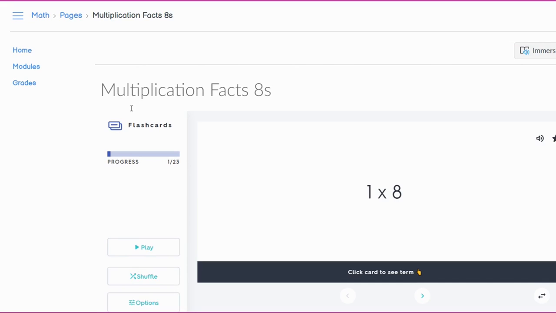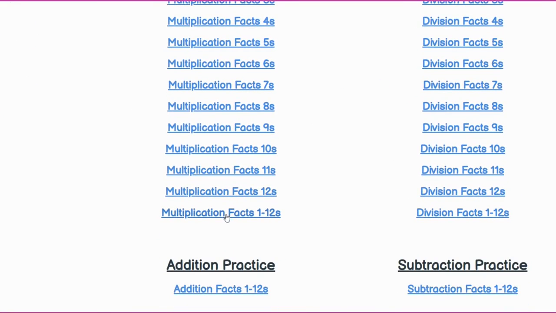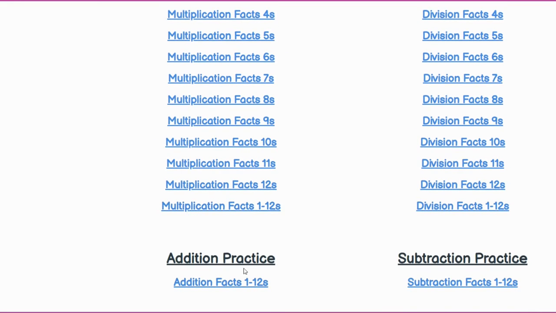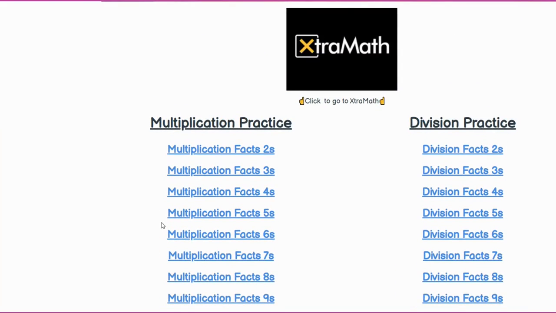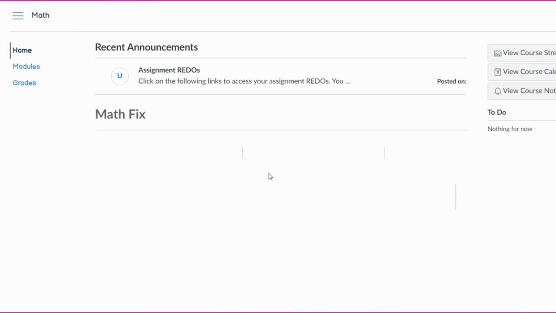So heading back, let's look at the rest of it. For multiplication and division, I have 2 through 12s, and then I have where you can practice all 1 through 12. With addition and subtraction, I only have that you can practice the 1 through 12s. So again, this is a very valuable tool. If you are struggling with multiplication or division facts, I would be on this page a lot. All right, let's head back out.